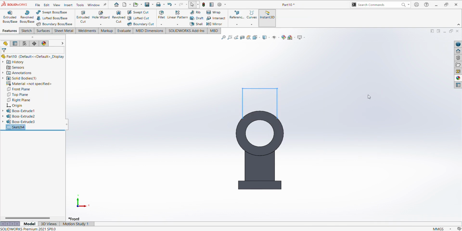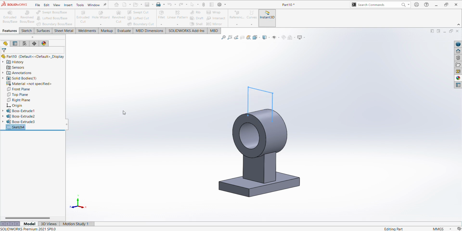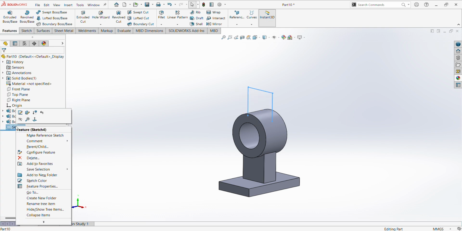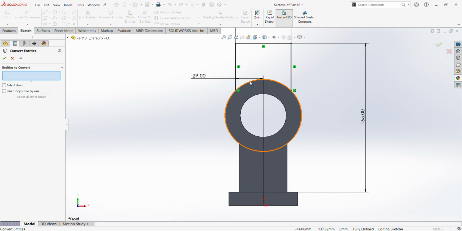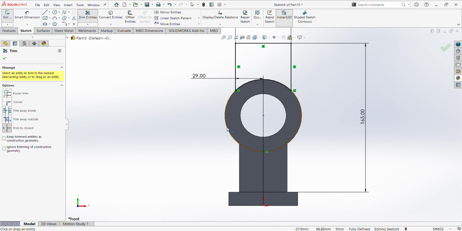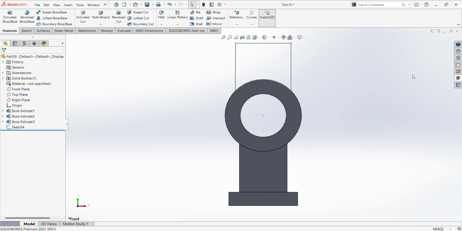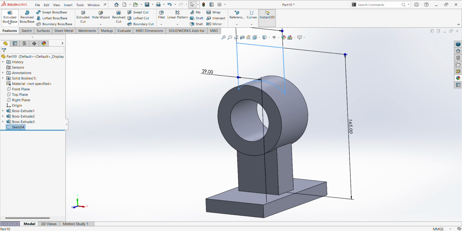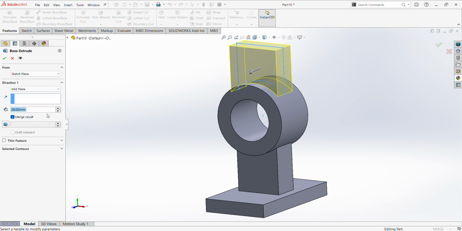Finish sketch, extrude. Okay, we need to edit sketch. Convert entities, select this circle. Trim entities, trim the unwanted lines. Extrude, the thickness is 30 mm.